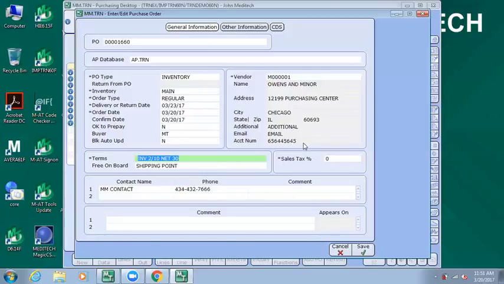After defining our vendor, data for several of the other fields on this screen defaults in for us, and this information is being pulled from the vendor dictionary. The vendor terms will print on the PO and will be referenced in the MMAP interface when invoices are matched to PO receipts. Free on board will also print on the PO and appears on the invoice screen of the interface.